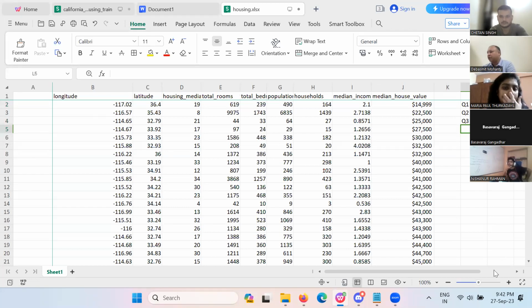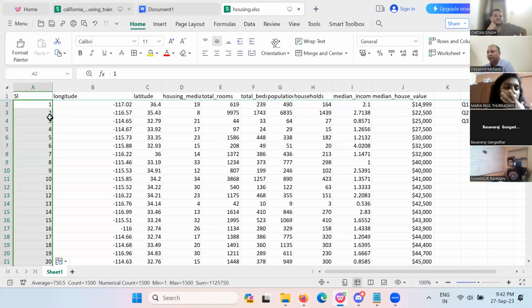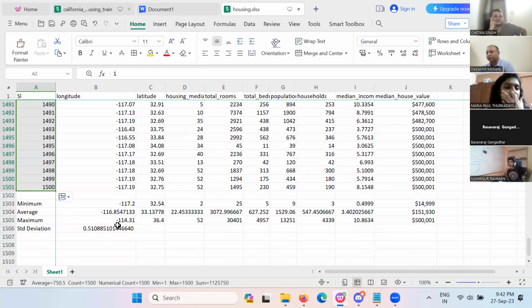Now, for us, it's actually very interesting. If I create a variable called serial number here, 1, 2, and double click, the beauty is you can see that it goes from 1 to 1500. Sir, I didn't get the quartile part.